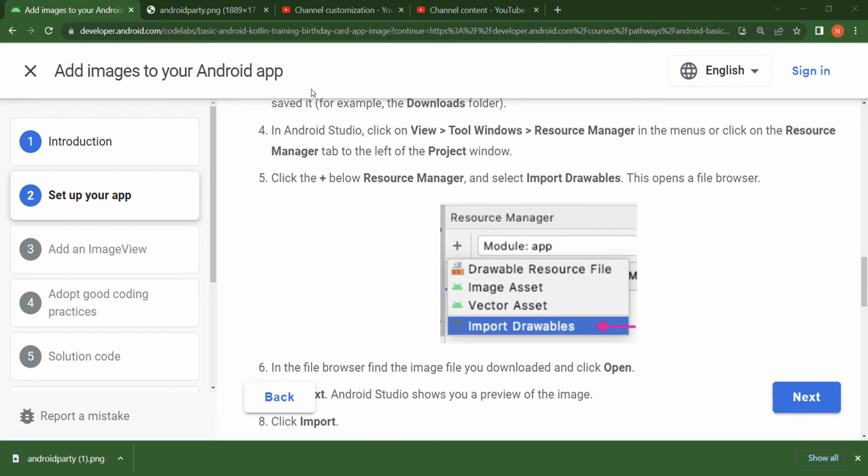And then we're still in activity main. Okay, I'm just going to minimize this. It says we're going to need an image view. So common is image view, so we'll just drag an image view on the screen. We'll select Android Party.